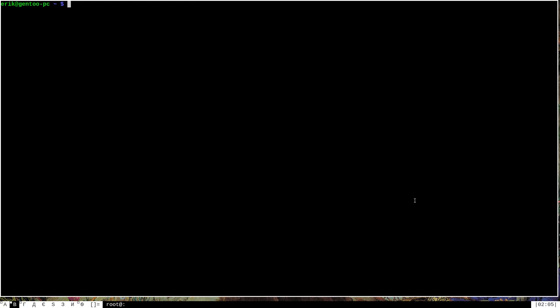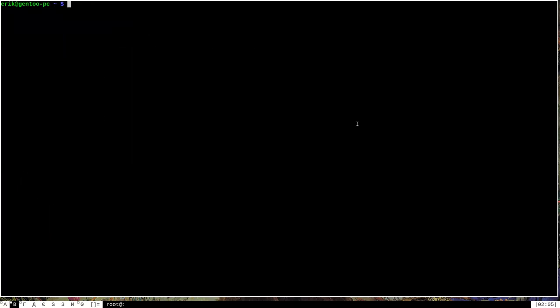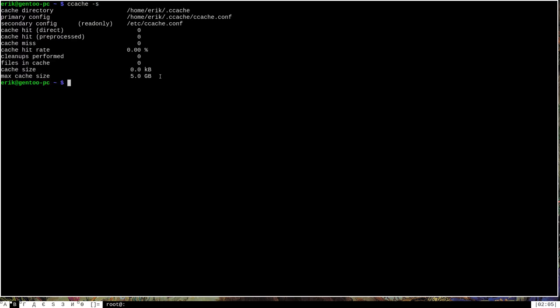Now normally the way that you're going to use ccache is you're just going to keep emerging like you always have, and ccache will run in the background and do its magic for you without you having to do anything else since you set that feature in make.conf. But if you want to, you can actually run the ccache command, and as you can see there are a few options that you can run for it. One of them that might be useful to you is the -s option, which shows a summary of configuration and statistics counters in human-readable format about ccache. So we can actually go ahead and run that, ccache -s, and this will give you some information about ccache.